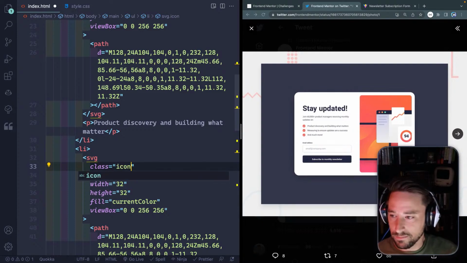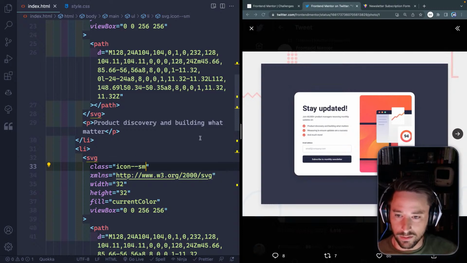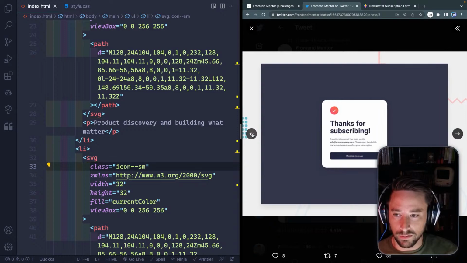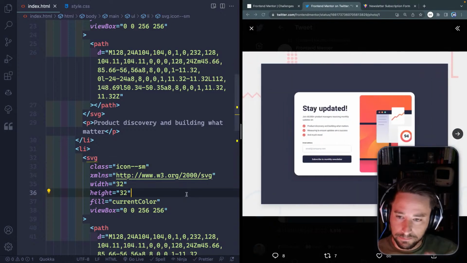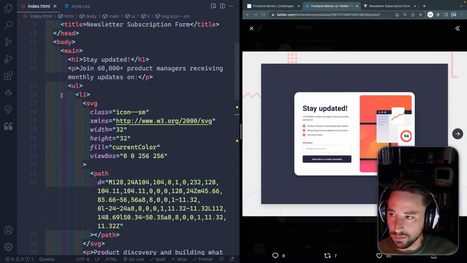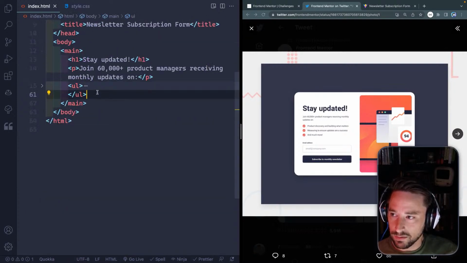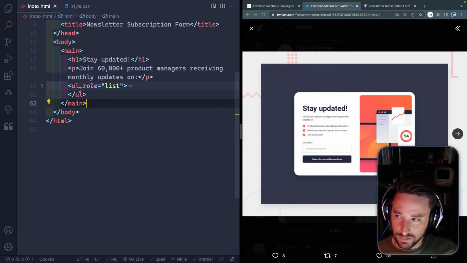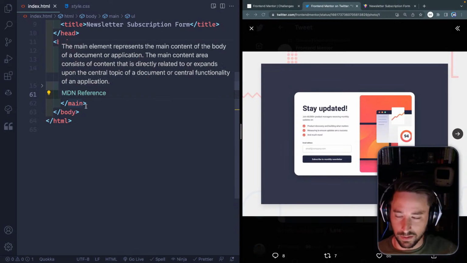Yeah, that's fine. Maybe we'll do icon small because there's a check mark right over here. Yeah, so we can do icon large there. Okay, so I think that's good. Let me go ahead and come up here and close down this UL. And we'll give this a role of list or something, which I think maybe ULs have that by default, but we'll use that to style it a little bit differently.